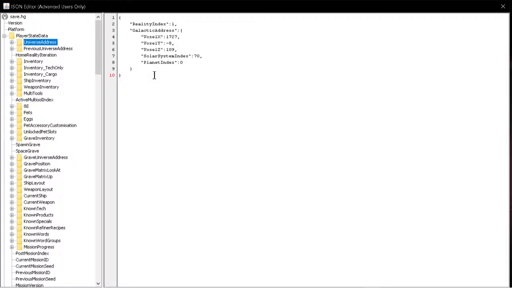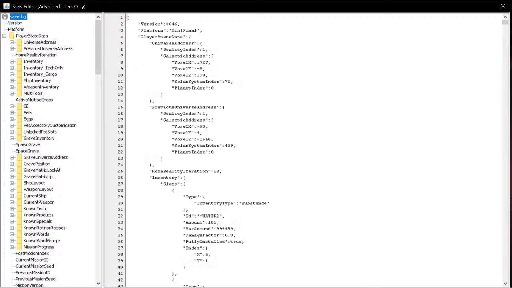I don't recommend doing that unless your last save point was on board your freighter. Let's say you landed on your freighter, you got out of your ship, and that's your last save point, and that's the save point that you're editing here. Then you would go here to the save HG, and you would look at the entire save file.